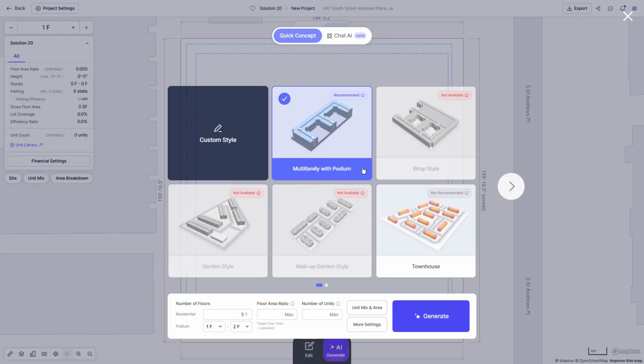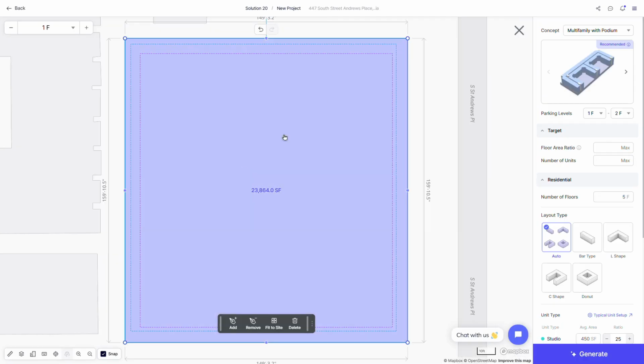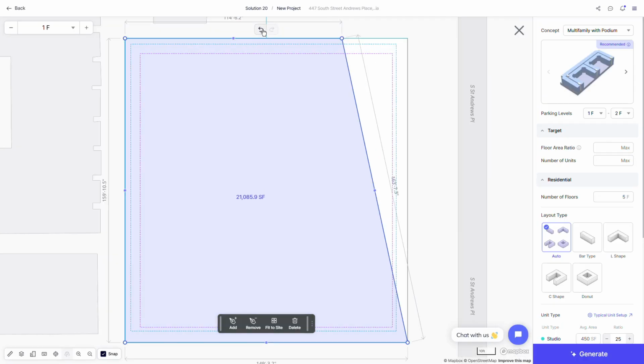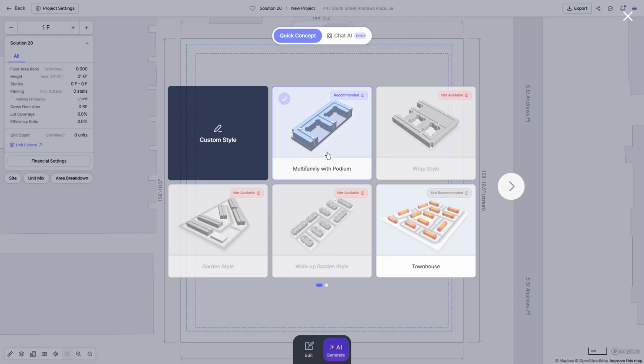Each card will let you know whether it's recommended or not based on the site area you've set up. This way, you can quickly spot which styles are most suitable for your current site. If the style you want is marked as not recommended, don't worry. Click the Custom Style option to resize your site boundary within your current site to suit your needs.